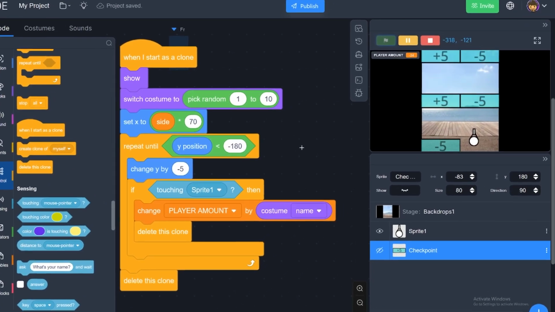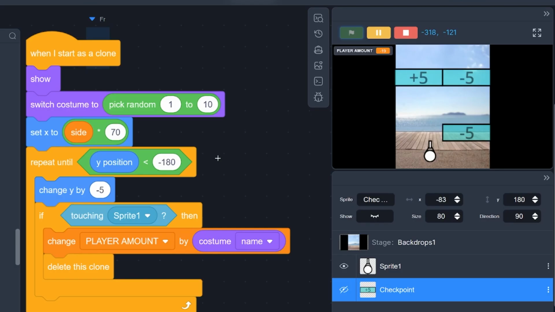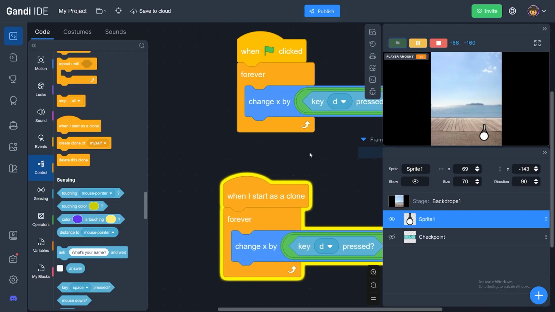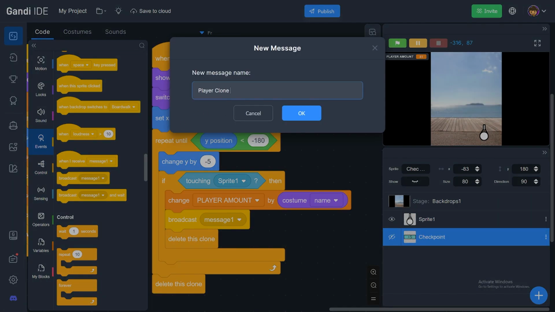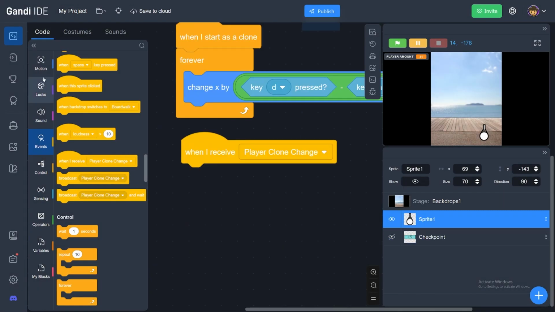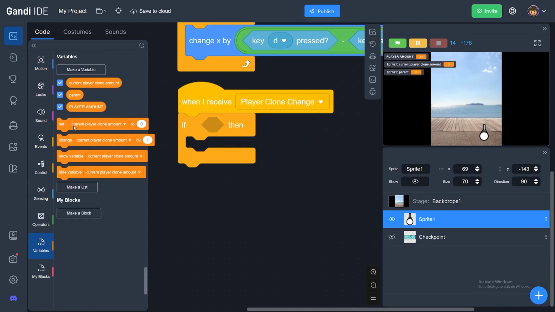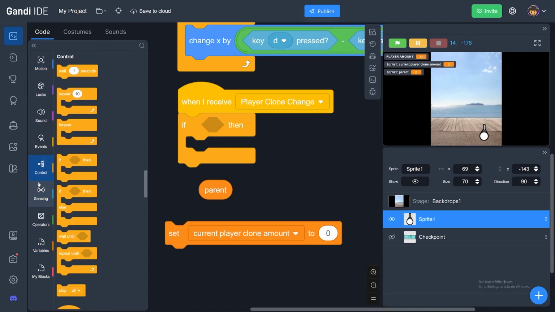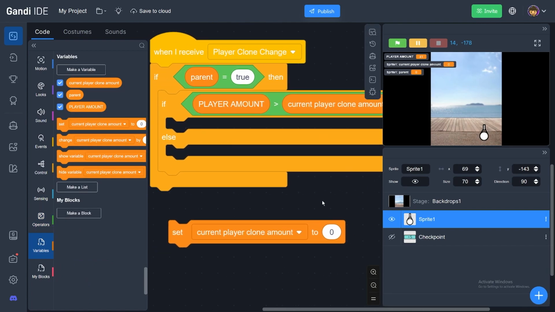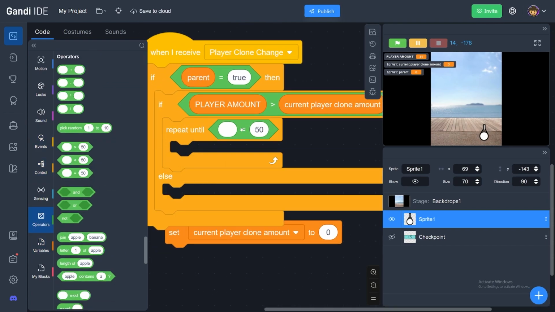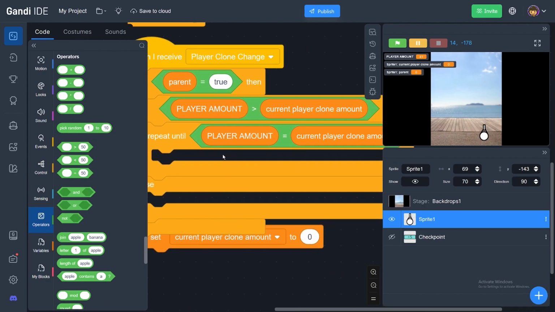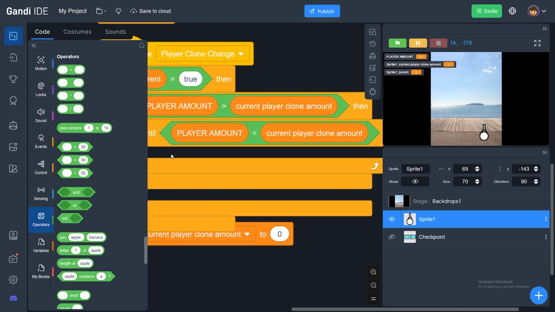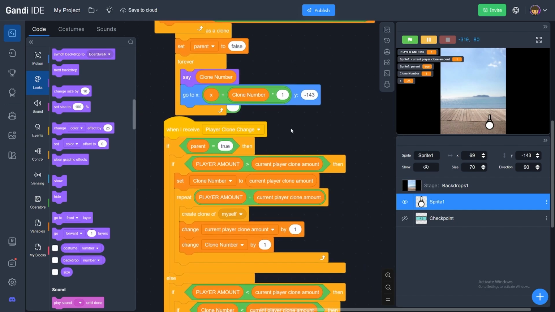So now that the detection was working, I needed to create the actual clones for the soldiers. When I start as a clone, forever change x by that, so the clones can move. Broadcast player clone change. When I receive player clone change, if parent equals true, if player amount is more than current player count, repeat until player amount equals. What I'm doing here is I'm seeing if the current clone amount is more than the desired clone amount. If it is, then I'll create enough clones to reach the desired clone amount. And if the opposite is true, then I'll start deleting some of the clones.